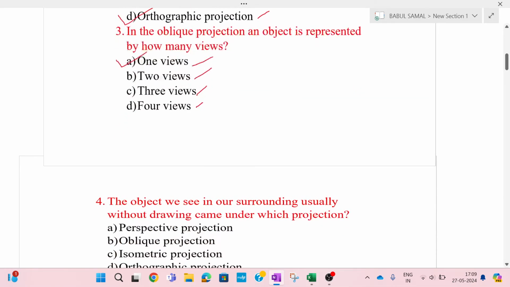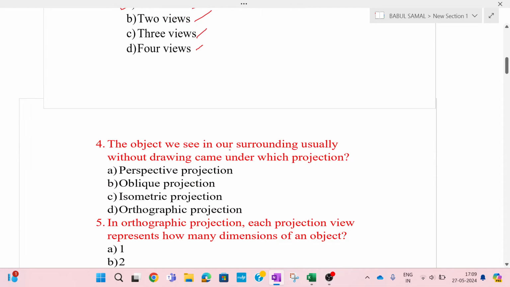Next question, the objects we see in our surroundings, usually without drawing, come under which projection? Options are perspective projection, oblique projection, isometric projection, orthographic projection. So the correct answer for this question is perspective projection. Option A will be correct.